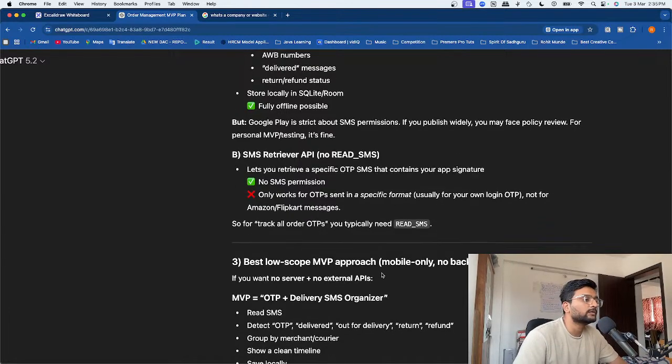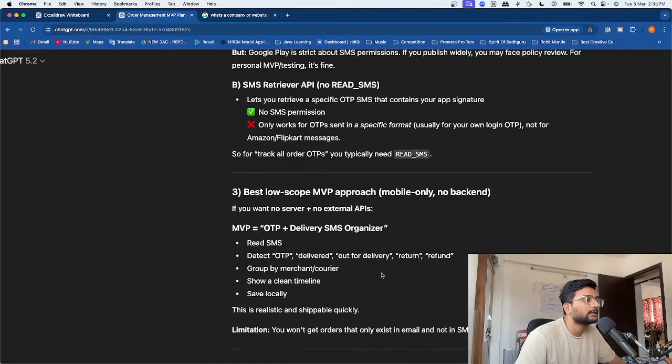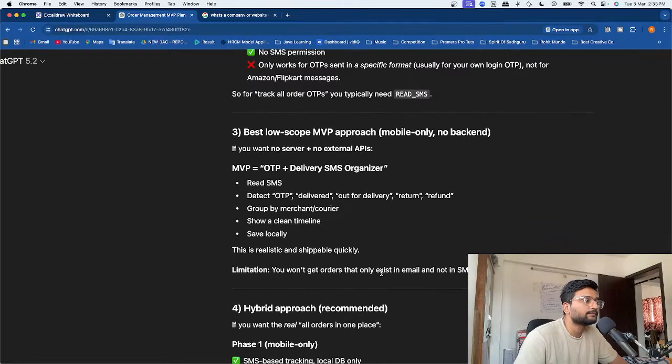Best low scope MVP approach: mobile only, no backend. MVP is equal to an OTP plus delivery SMS organizer. Read SMSs, detect OTP, delivered, out for delivery, return, refund.